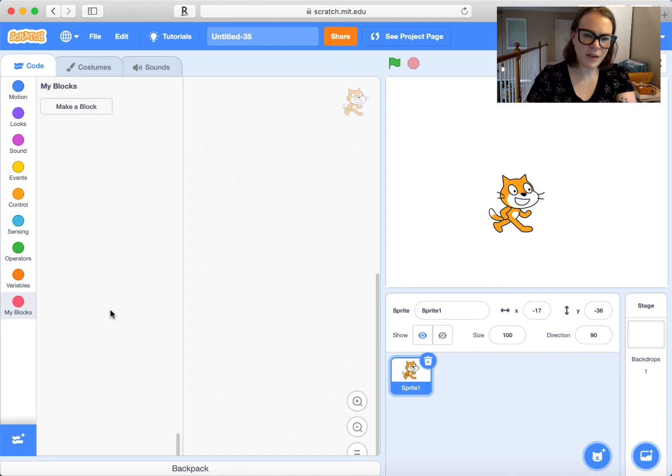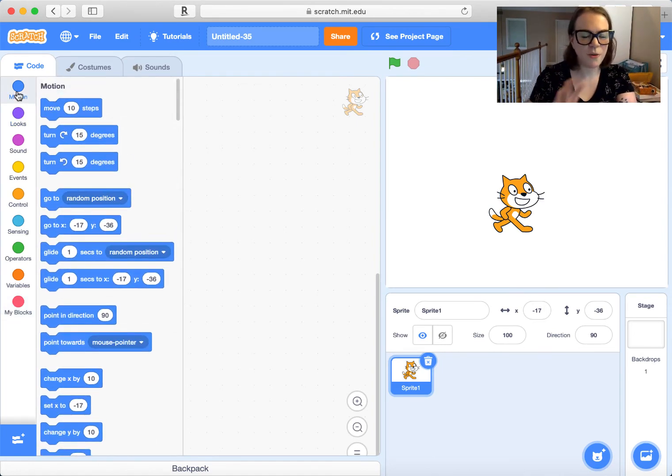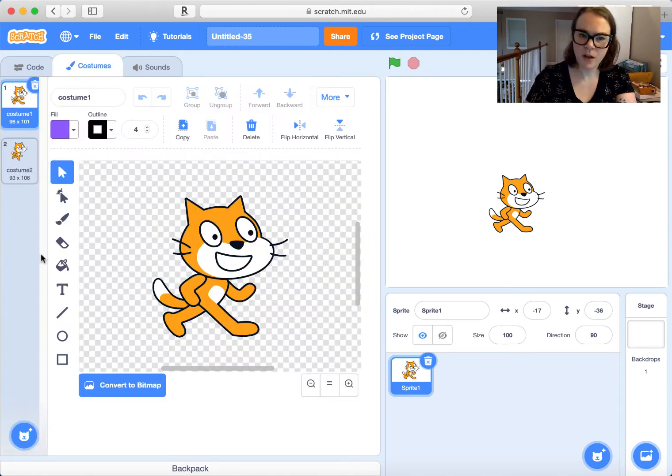And then down here you can create blocks that's a bit more advanced, and so I'm not going to go into that, but there are more advanced options in here for people who have the time and the inclination to do some experimenting. Okay, so in addition to code, each character can also have multiple costumes.